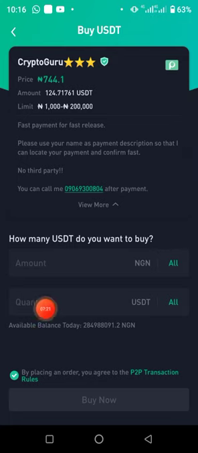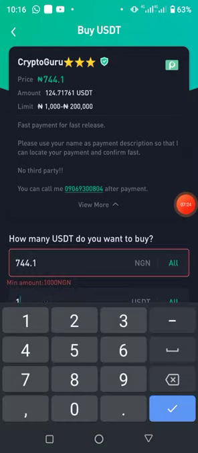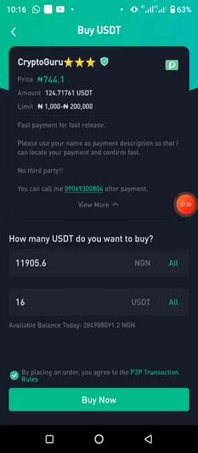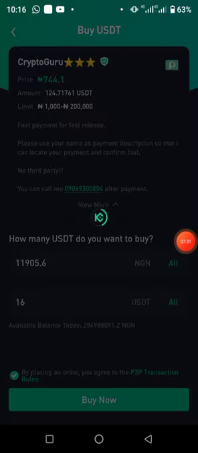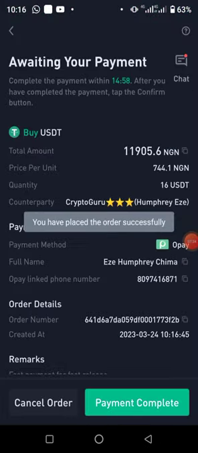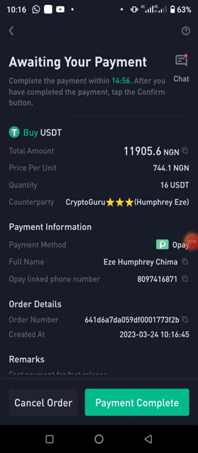So let's say you want to buy 16. I've bought before, but I want to show us. So this is the amount of naira you'll be paying for 16 USDT. So you click on what? Buy. So I've placed the order. You can see I've placed the order. I'm not buying for it now, but you have placed the order. Now it says awaiting payment.